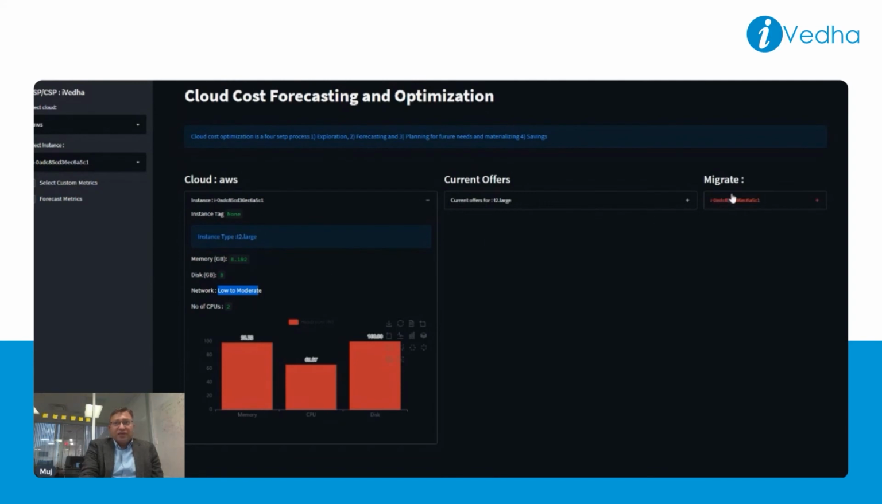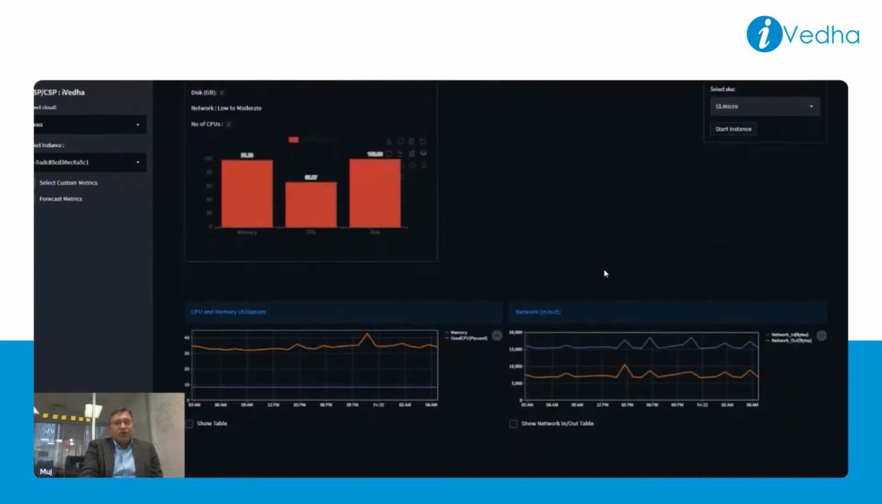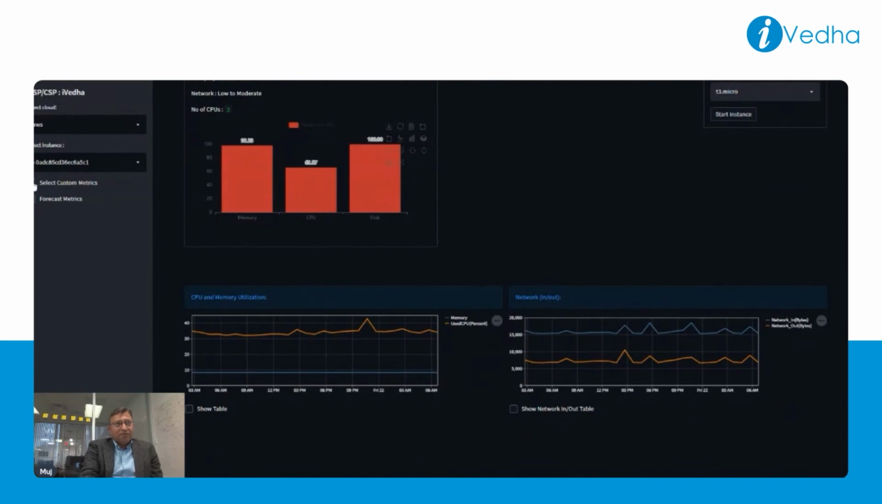So to do that, basically, I won't expand this yet, but you can migrate that to another instance. You can stop it. You can manually migrate. Right now, we are keeping it manual, but you can do it automatically too. But before I migrate, I want to show you your forecast based on LSTM. And then I'll come back.